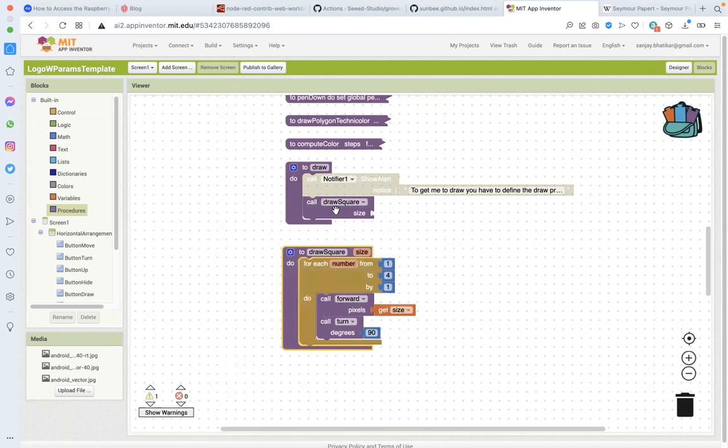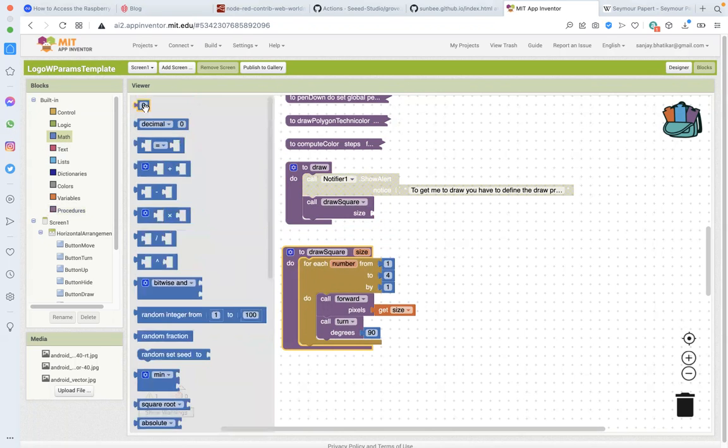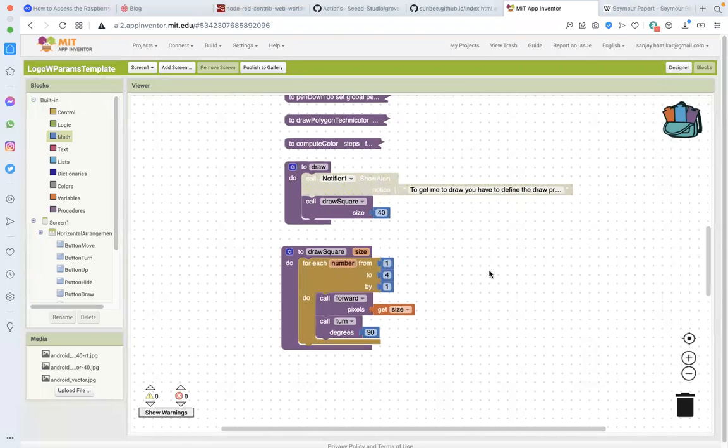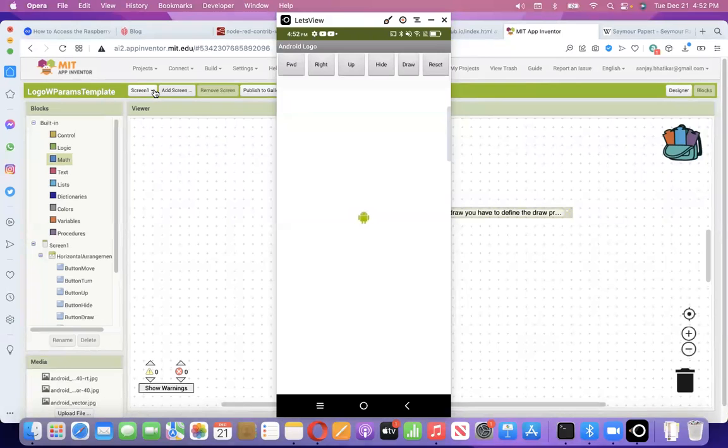Yeah, and now you see it is asking us for the size that we want the square to be. And this time let's draw a bigger one. Let's go to 40. Okay, go back to the screencast. There we go. Hit draw, and there's our square. Okay.